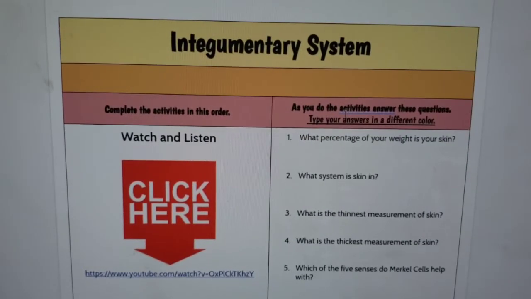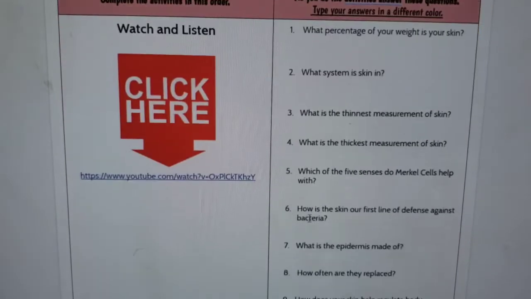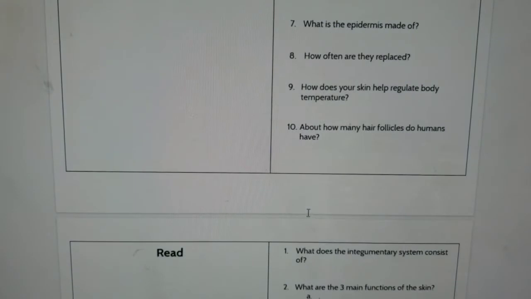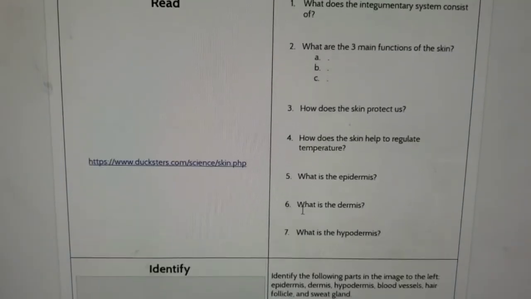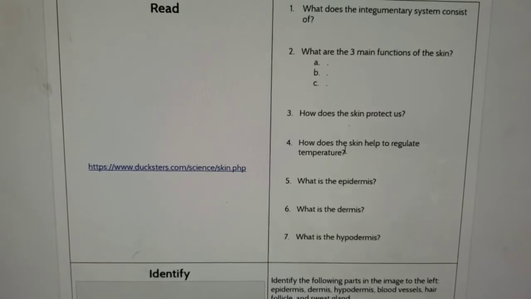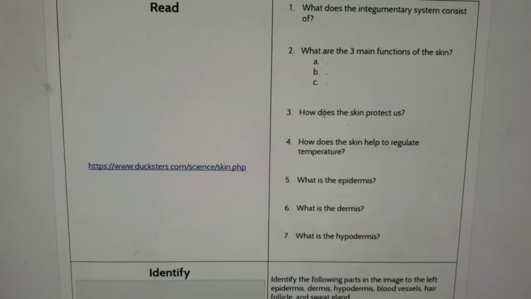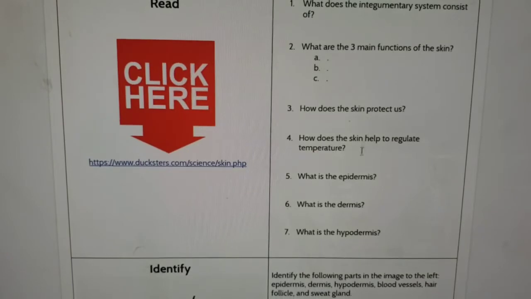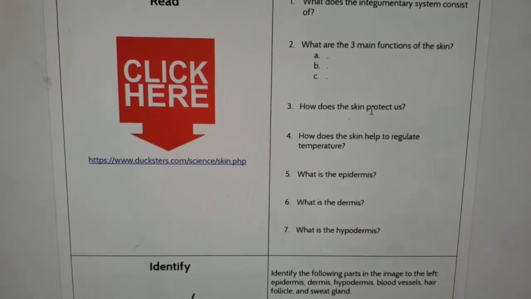This is the preview of the integumentary system. Again, they have a video to watch and answer 10 questions. And then there's a read it section. Yeah, there's a click me here. My computer's slow, the Wi-Fi's slow, so we'll have to let it load. And then what does the integumentary system consist of? How does the skin protect us? So they'll answer those when they read the article.